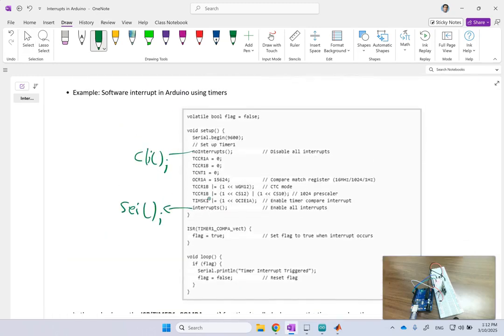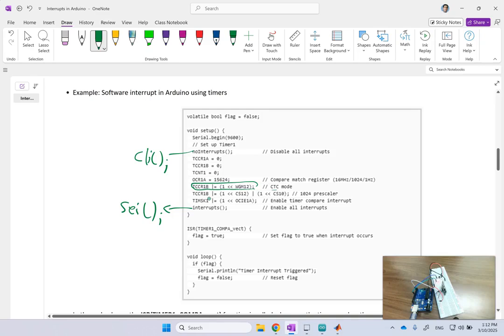For instance, here for timer 1, especially in CTC mode, you have to tell it what mode you are acting on. Is it the normal mode? Is it the CTC mode? Is it the PWM mode? That is determined by this wave generation variable. Then if you want to set prescaler, then you have to use the CS bits to determine that.